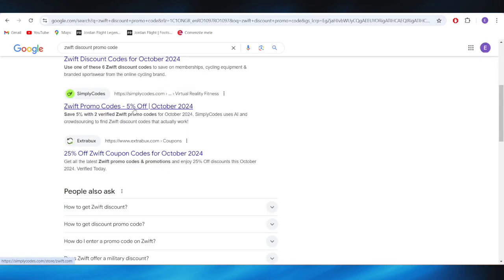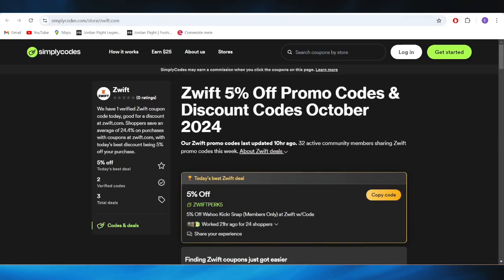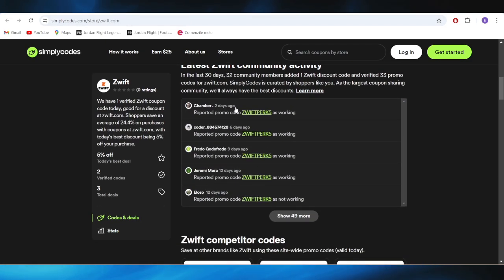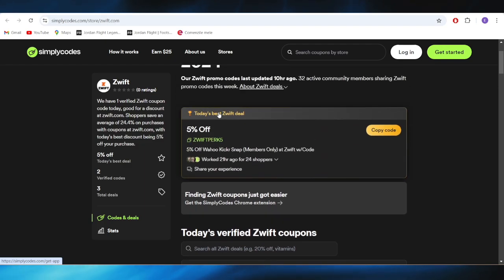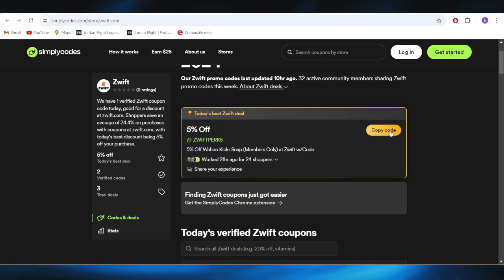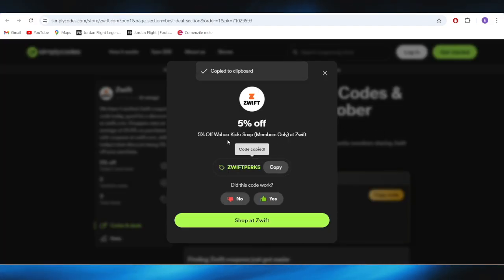Also, we have right here this website, which is called simplycode.com. And right here, we also have some promo codes that we can use to get some discounts. So for example, if you want to get this one, which is today's best deal, all you need to do is simply tap right here to copy code. And this is the promo code right here. You can simply tap on this button to copy this promo code. And if you use this one on the next purchase, you'll get that 5% discount.